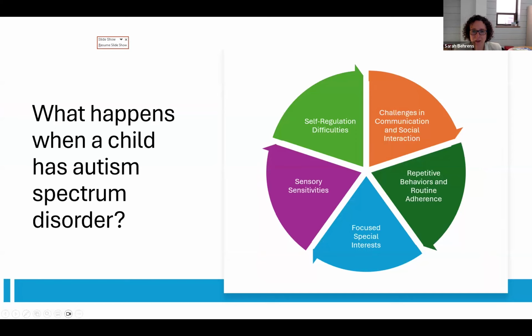So what happens when a child has autism spectrum disorder? I'm going to just briefly cover the characteristics just so we have a general understanding across the board today. Kids with autism may have challenges in communication and social interaction. They may find it difficult to engage in conversation, or they may have trouble understanding those social cues. And this can make relationships a little bit more challenging.